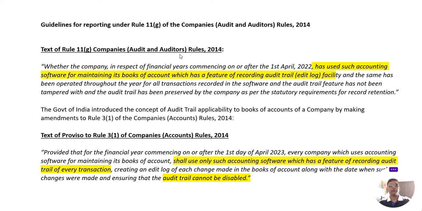So what exactly does this rule talk about? It says whether the company, in respect of financial years commencing on or after 1st April 2022, has used such accounting software for maintaining its books of account which has a feature of recording audit trail facility, and the same has been operated throughout the year for all transactions recorded in the software, and the audit trail feature has not been tampered with, and the audit trail has been preserved by the company as per the statutory requirements for record retention.